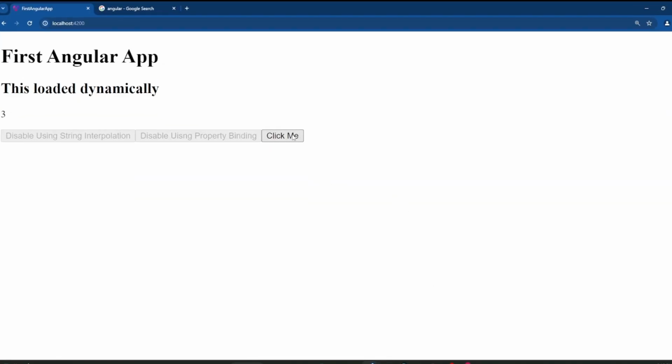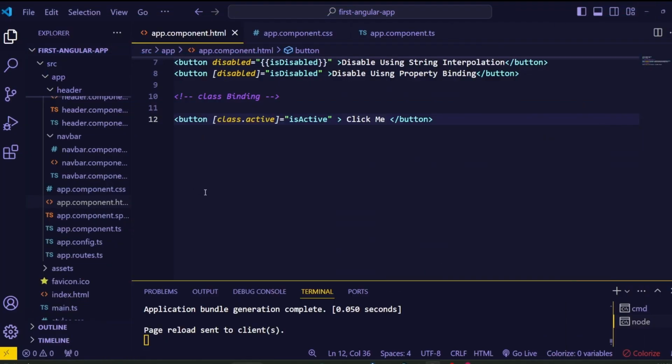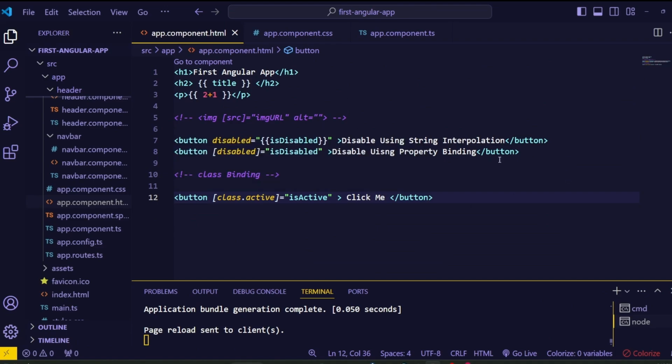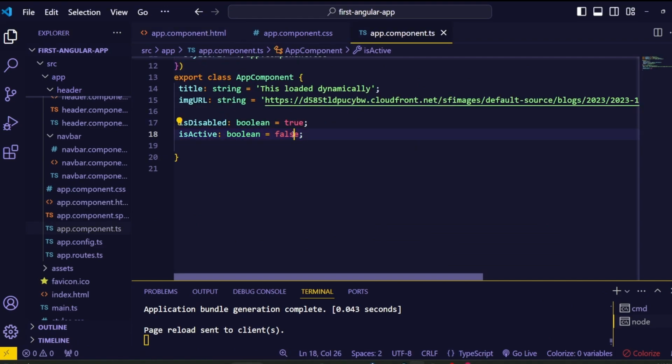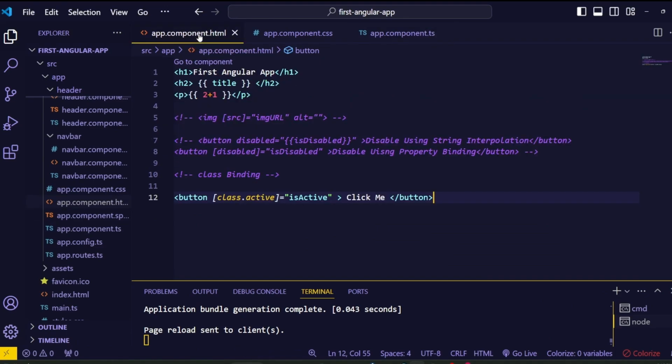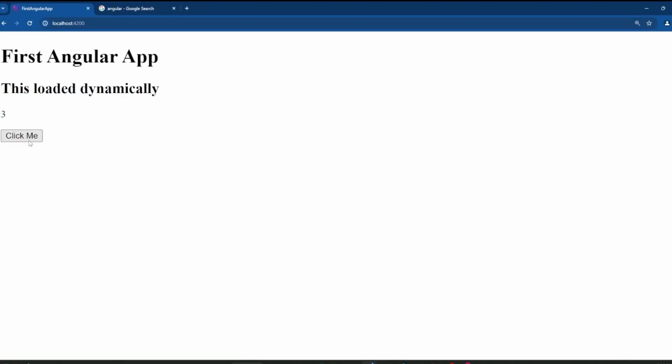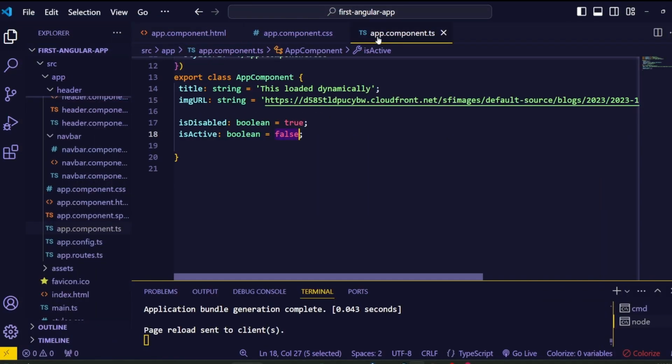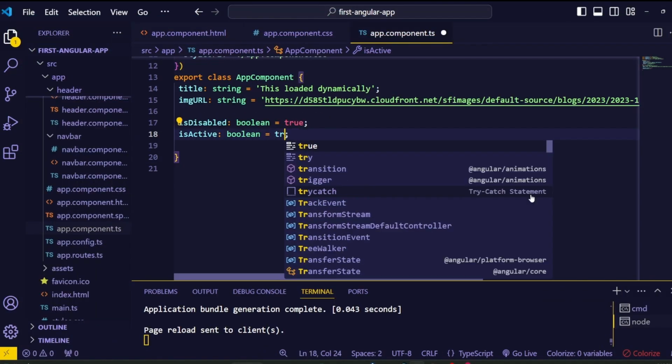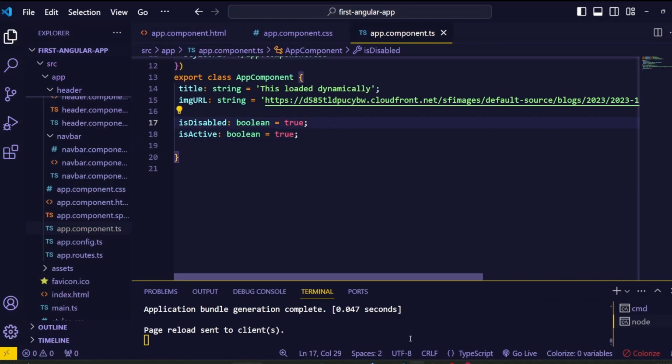We can see this button, but it is not in green color. So what is the problem here? Of course, in the initial stage, we set this boolean value to false. Then this condition statement returns false, so this CSS class will not be applied to this button. If I change this active value to true, save this and go to the browser.